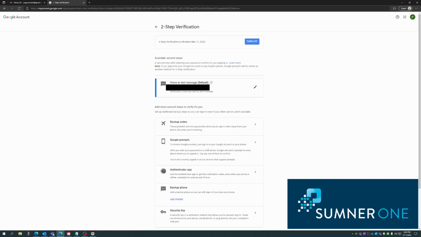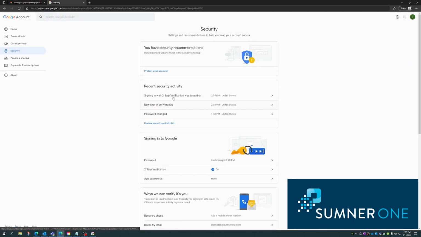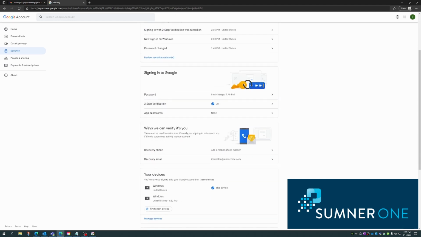From here, you can hit the back button. You can see that it's turned on. Then we're going to scroll back down to Signing into Google, and we're going to select App Passwords.